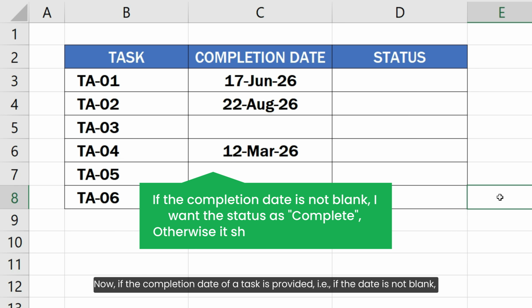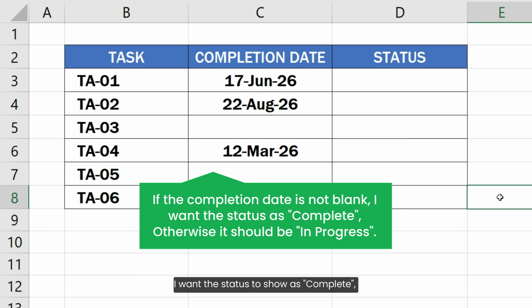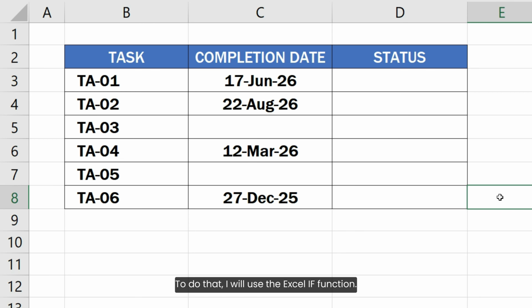Now, if the completion date of a task is provided, that is, if the date is not blank, I want the status to show as complete, and if the date is blank, then the status should be in progress. To do that, I will use the Excel IF function.